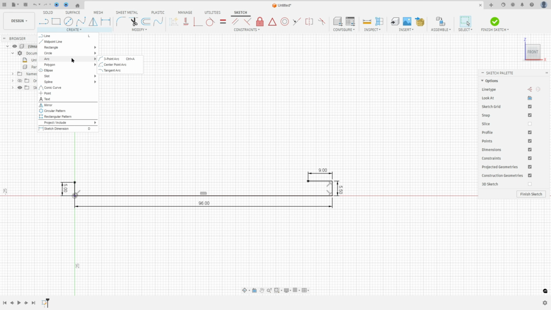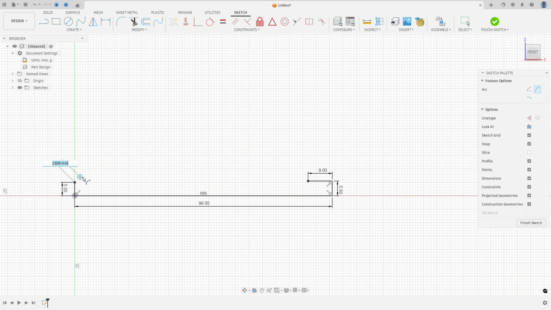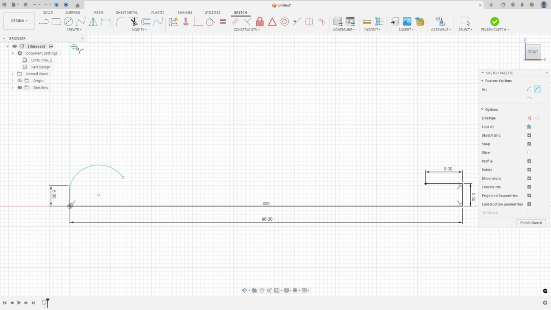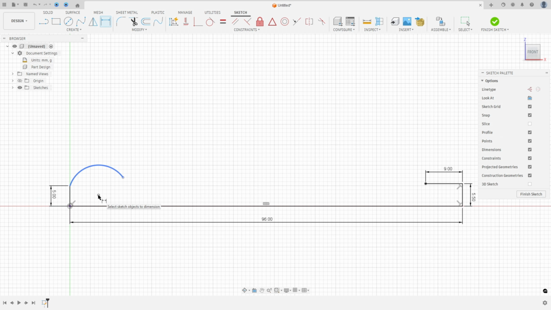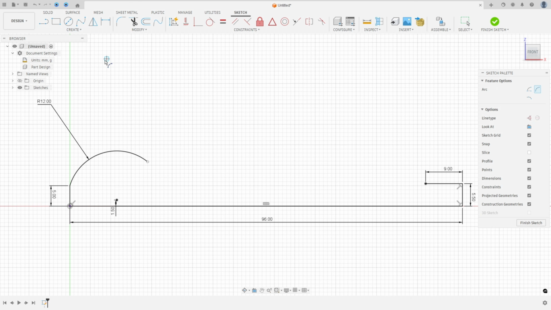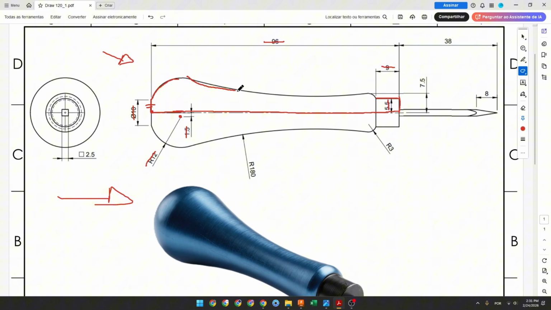So go to create, select arc, 3-point arc, click here in this line, make an arc here, and go to sketch dimension. The distance between the center of this arc and the center line is 1.5 millimeters, and the radius here is 12 millimeters. And go to arc again, 3-point arc, and make this arc here with 108 millimeters of radius, and create this arc with 3 millimeters of radius.